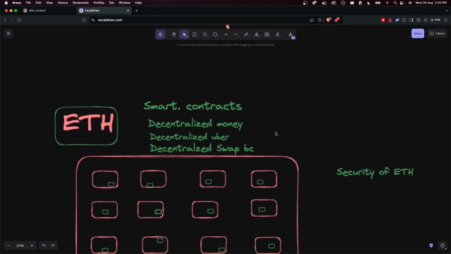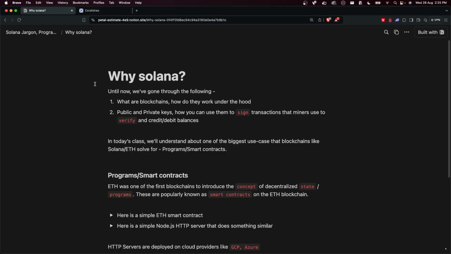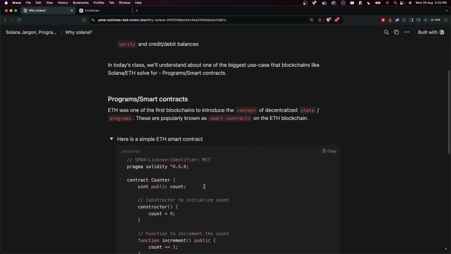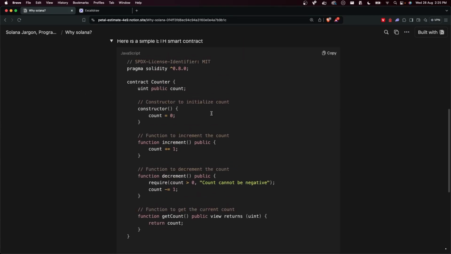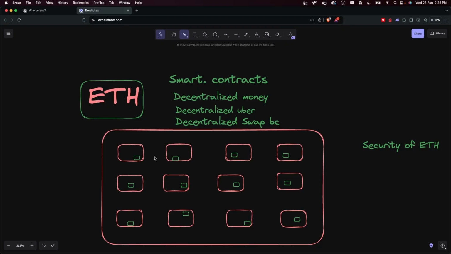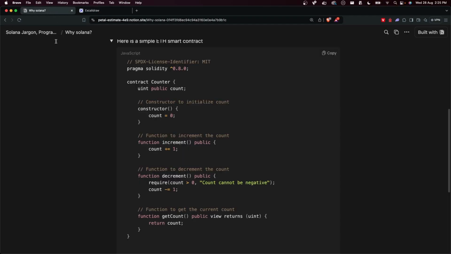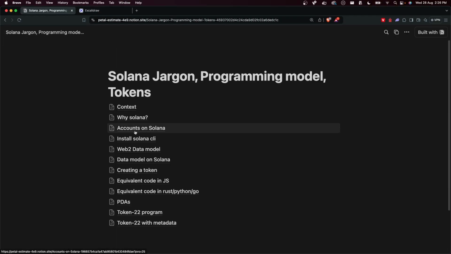They will go to Ethereum directly, create a smart contract similar to this one right here, and deploy it on the Ethereum network. They're good to go. They have a decentralized Uber, decentralized swap, whatever. All right, cool. Let's get into what accounts are on Solana. This has a little bit to do with the data model of Solana, but more than that, this is just jargon that we need to know. Let's try to understand this next.